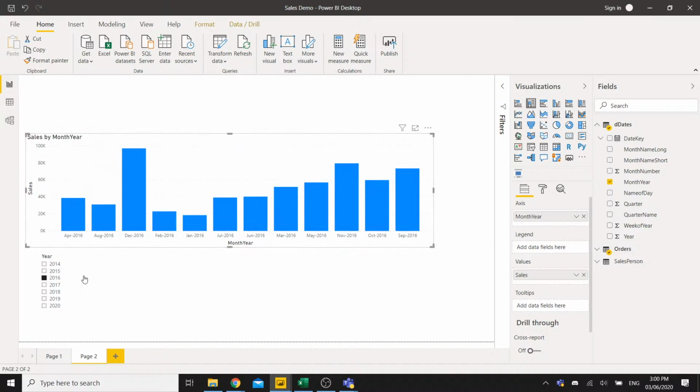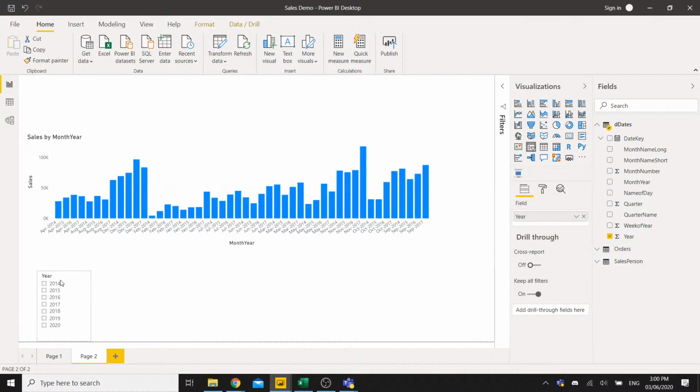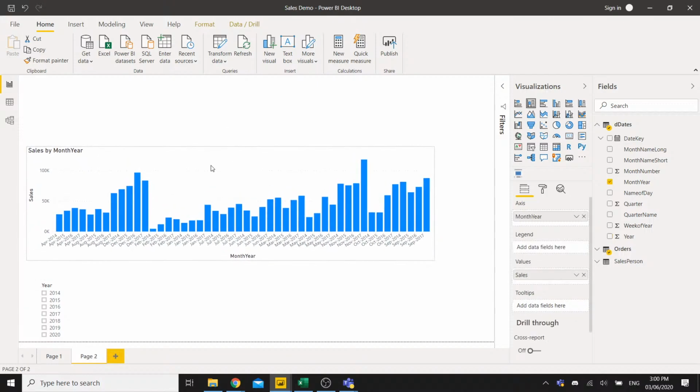Before we do that, let me just add a card value, so we can get the whole picture.